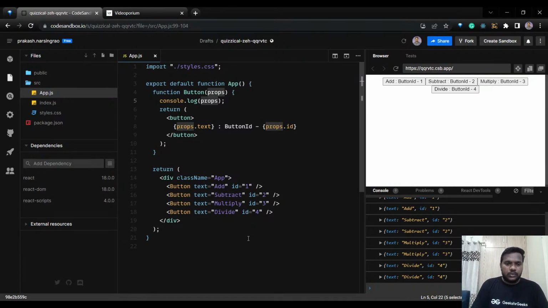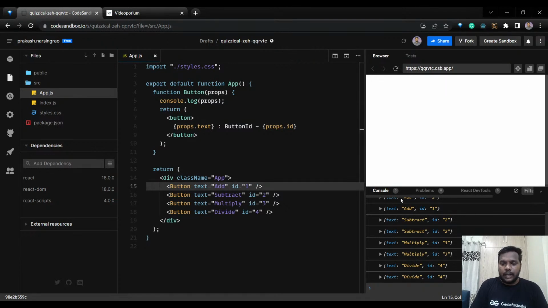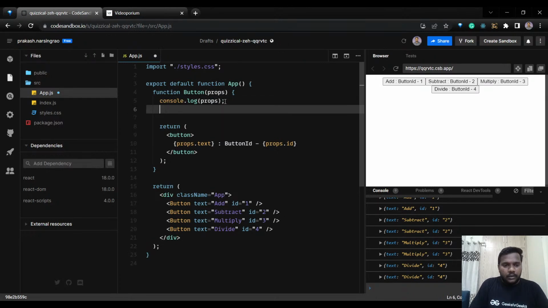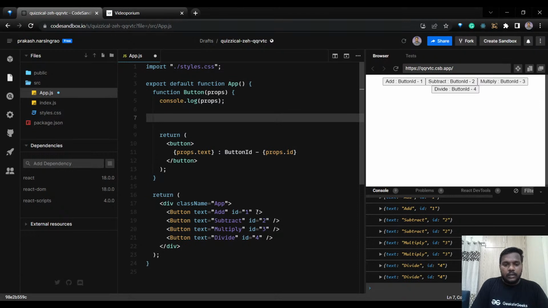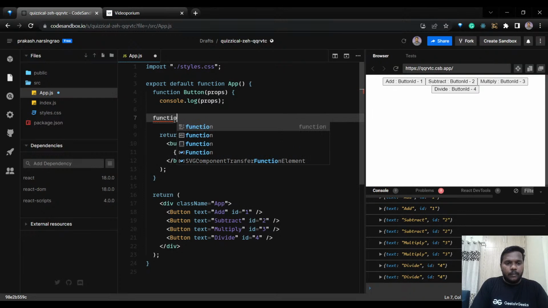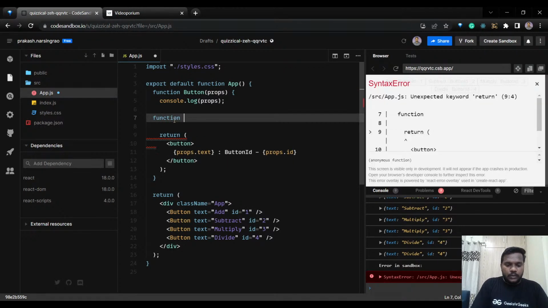Let's see how we can pass a function also. What I want is, when I click on the button, I want to display add, subtract, multiply, something like that. How can we do that? We can't do it by regularly writing onClick. So what I can do over here is create a function. Let me create a function, and let's call it click handler.